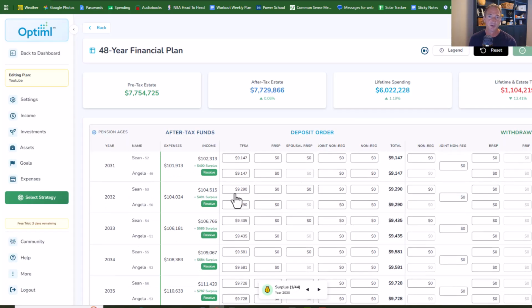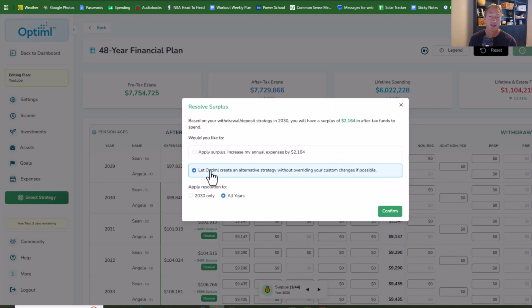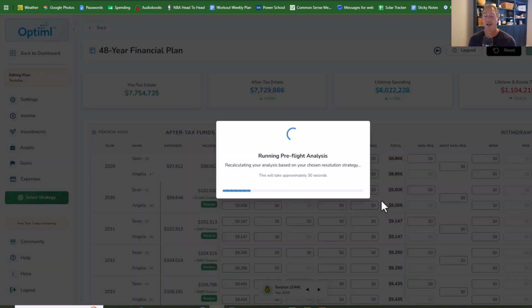And then if you scroll through, there's a bunch of surpluses here. And if you just get Optiml to optimize where that money is going for all the years, you can just click confirm there. I actually ended up just saying that I would increase my spending because I know exactly how much I put into each of my accounts every year.